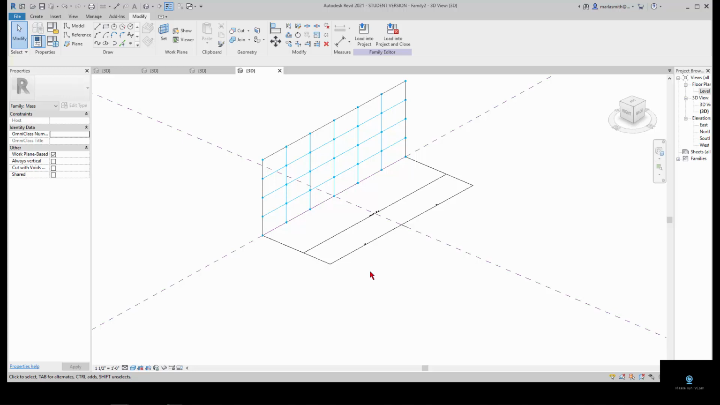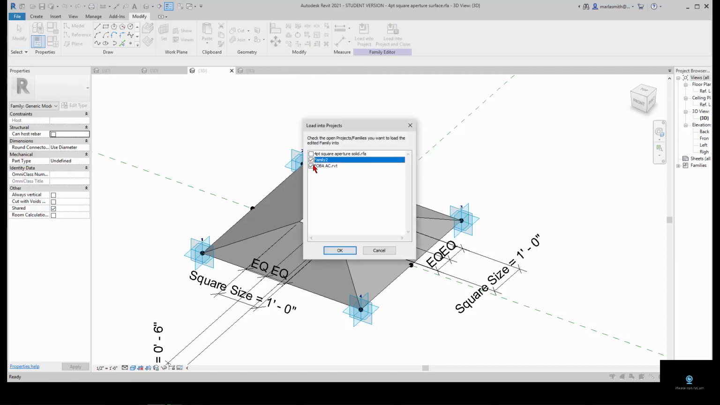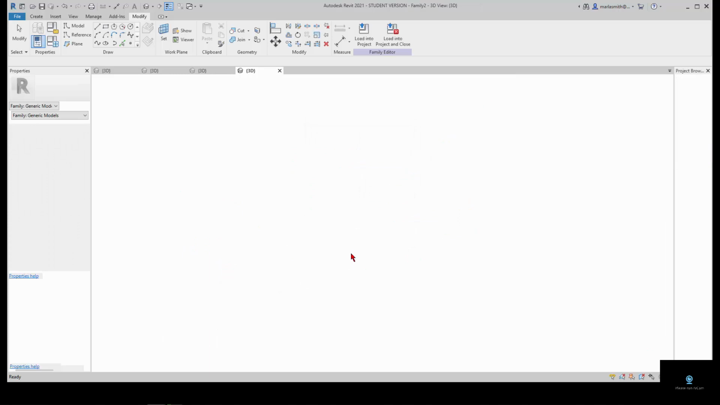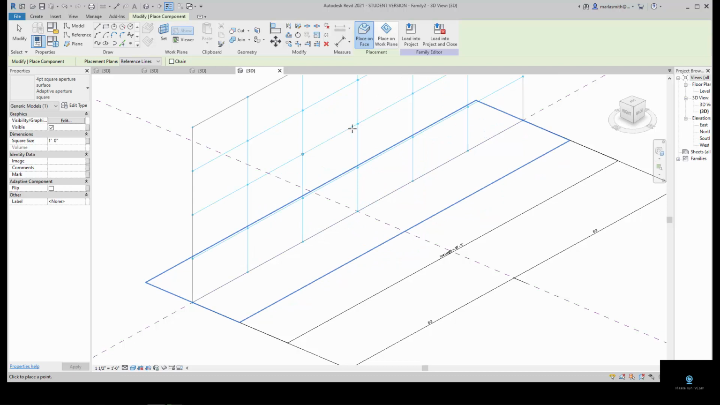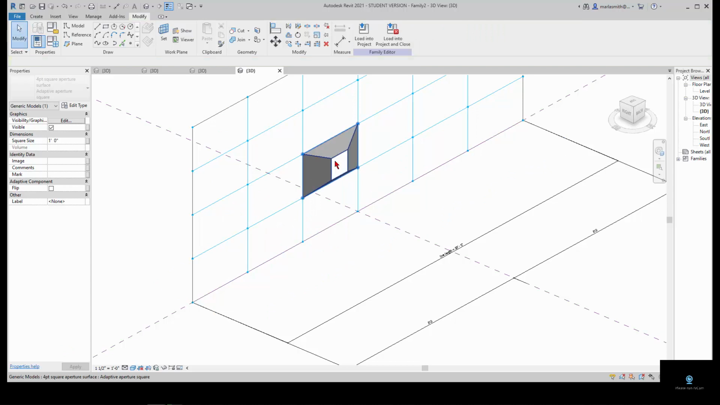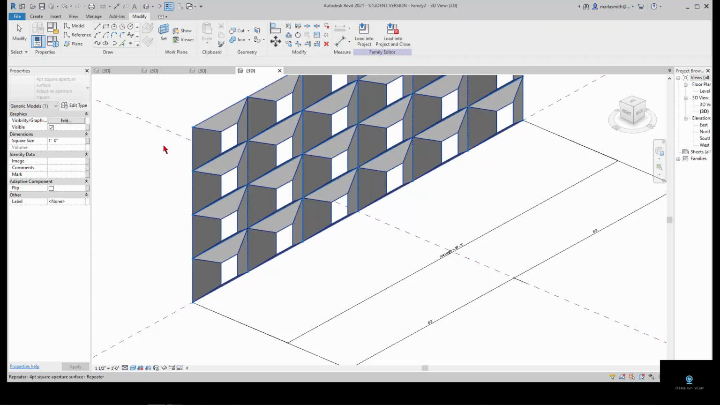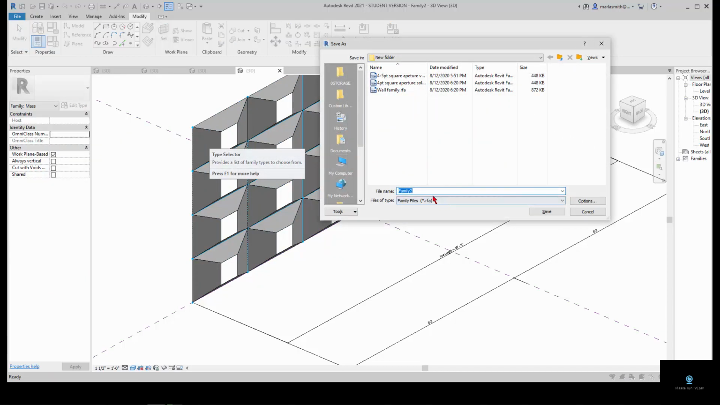Alright, so we've got this divided surface, and now we want to repeat that component that we have on it. So if I go to the component, the aperture square aperture surface, and I load that into the project. Oh, I still have it named family 2. We'll also save it. Load that into family 2, and then I can come in and place it. So I'm just going to place 1, 2, 3, 4, and then I'll repeat that. And then I'll go to File and Save, and I'll save this.